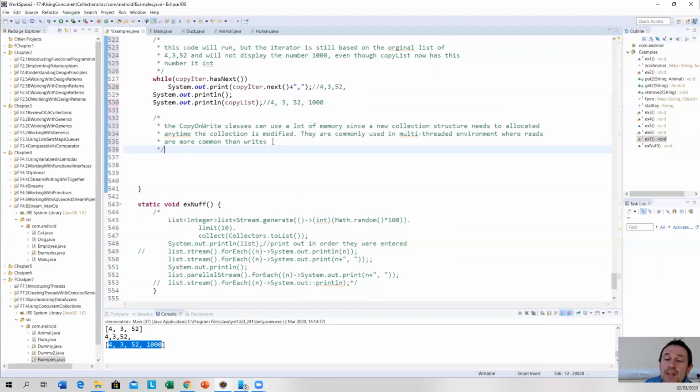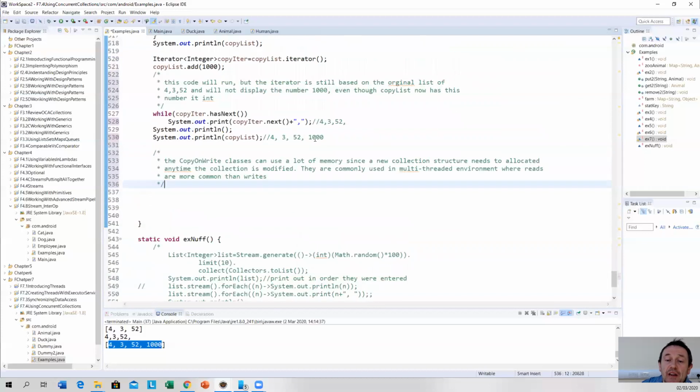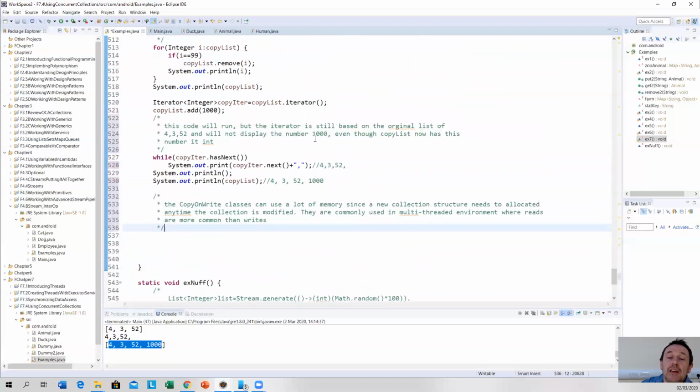So if you're just reading from it, then these are all right to use. It's only when you're adding and removing things that they start to become intensive. If you're just reading from an array list, it's fine, because all you're doing is reading from the list. If you're adding numbers to an array list, that's when the memory performance starts to suffer. The exact same thing with these.